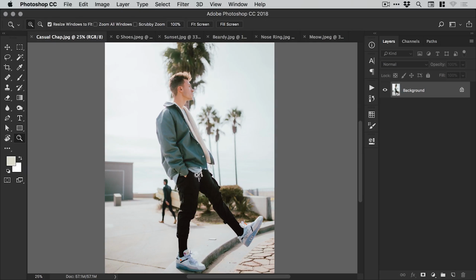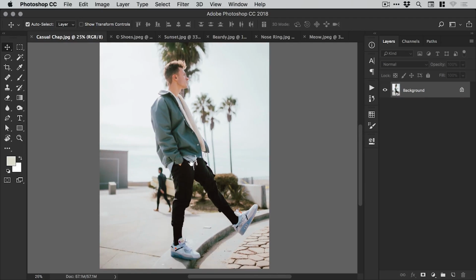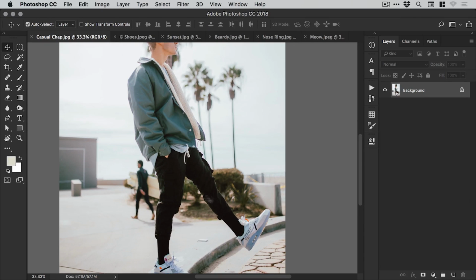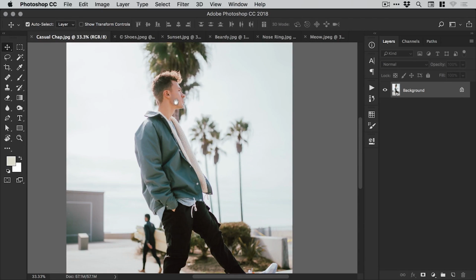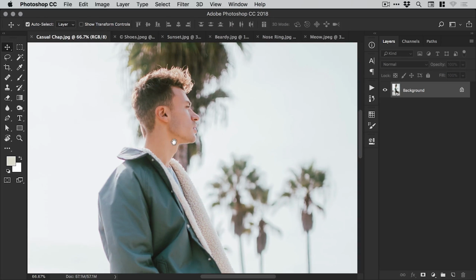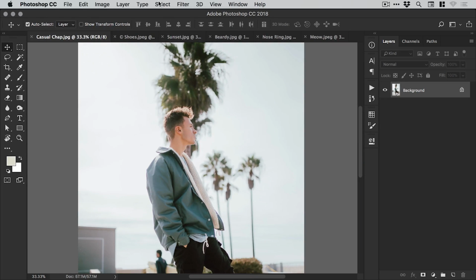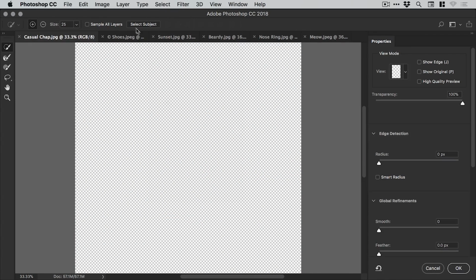We've got casual chap strolling. So this is a little bit more tricky. We've got some kind of complicated bits of background, bushes and trees, things around his hair. So let's see how Photoshop handles something like this. This is so much fun. I could literally sit here and do this all day.